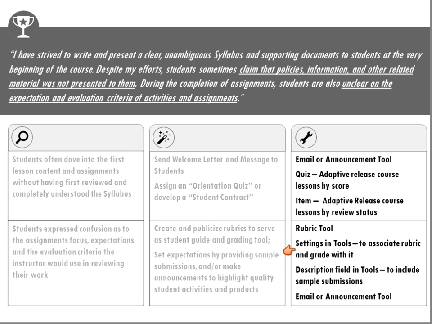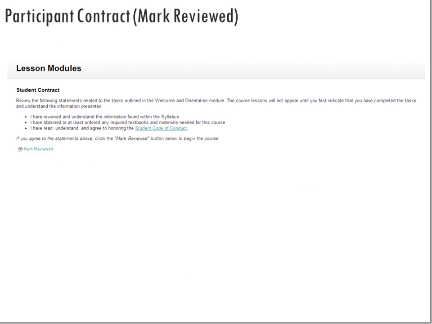Again, the rubric tools are here. Settings and tools to associate rubrics with activities. Description fields and tools to include sample submissions. And then also the email or announcement tool can be used to highlight good student work. Some examples here are as follows.